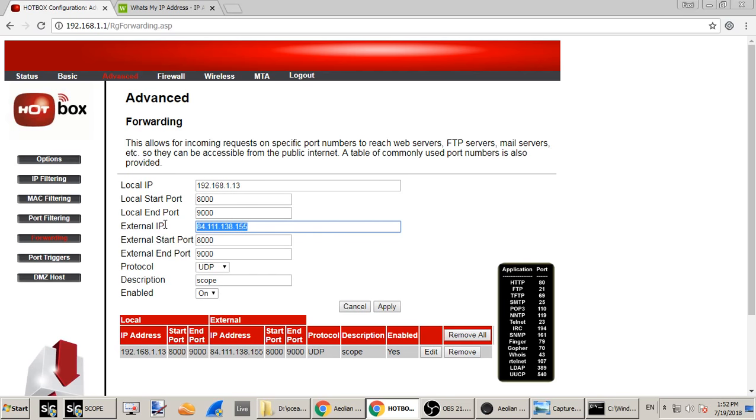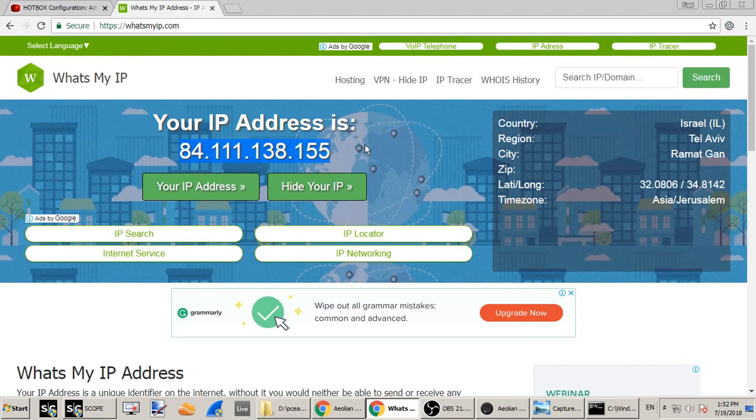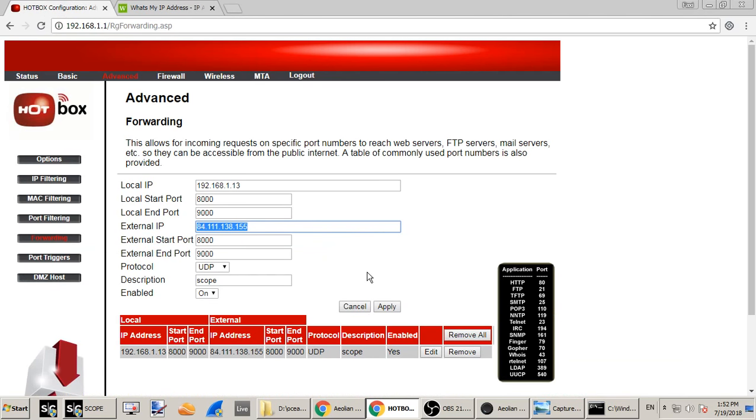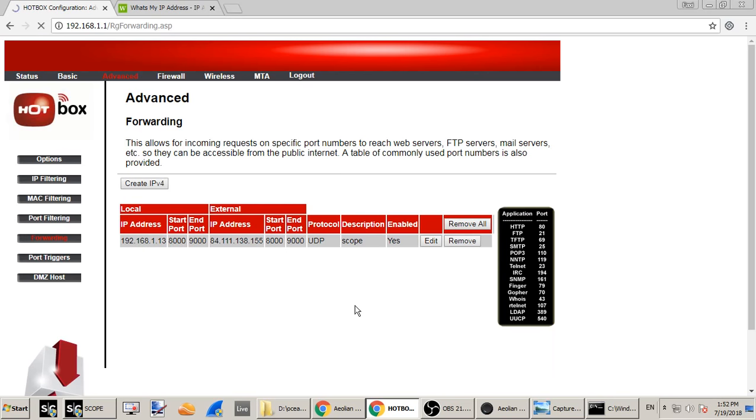External IP would be the IP address for the internet itself. You can find that out if you just go to whatsmyip.com, and this is the number that will show up. And you'll put that in external IP. And then local start port, local end port, external start port, external end port. You need 8000, but I'm routing a whole range, 8000 to 9000. The protocol must be UDP. You can set to both, but there's no reason we need anything other than UDP here. And of course, you need to enable it. Once that is applied, over here I already had it applied.